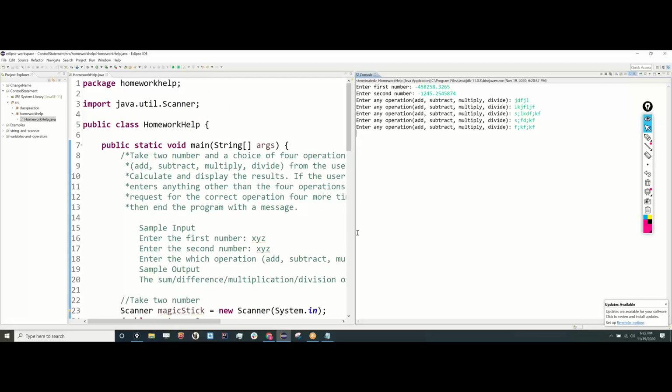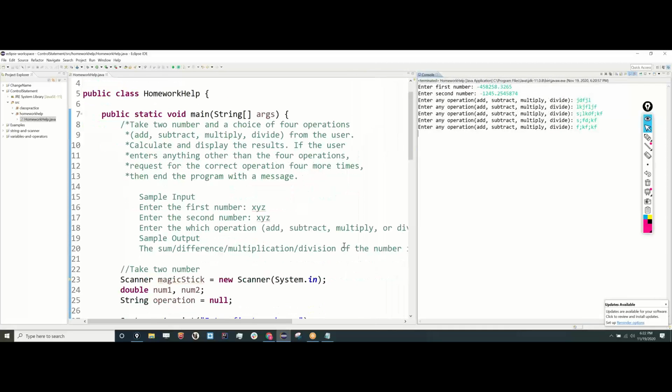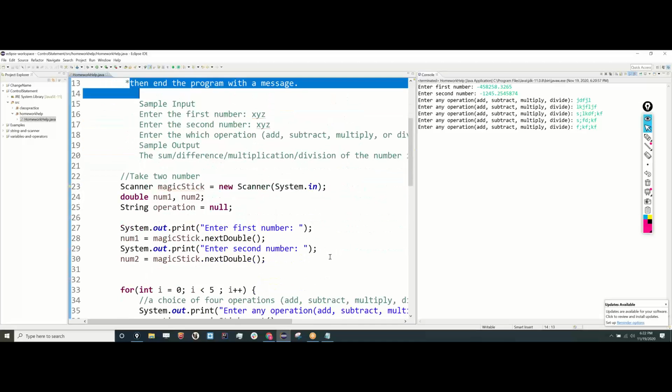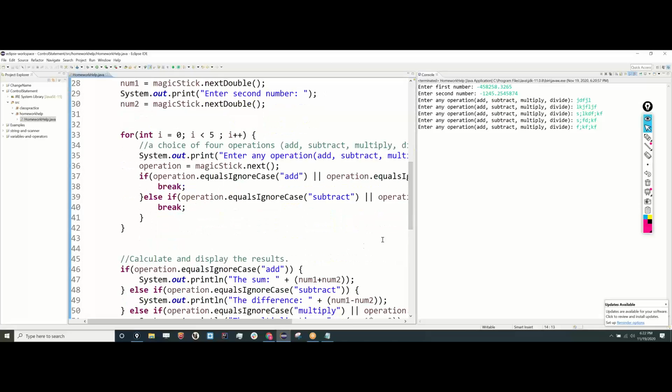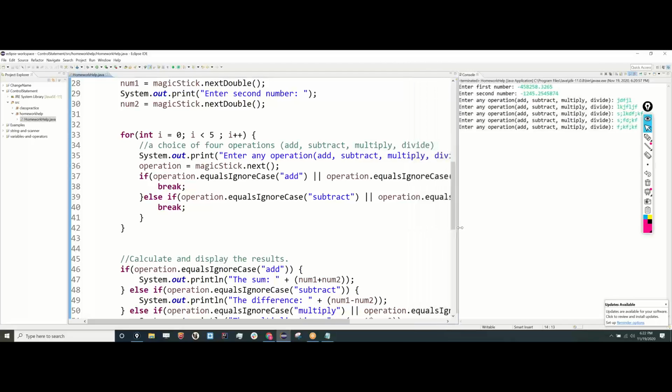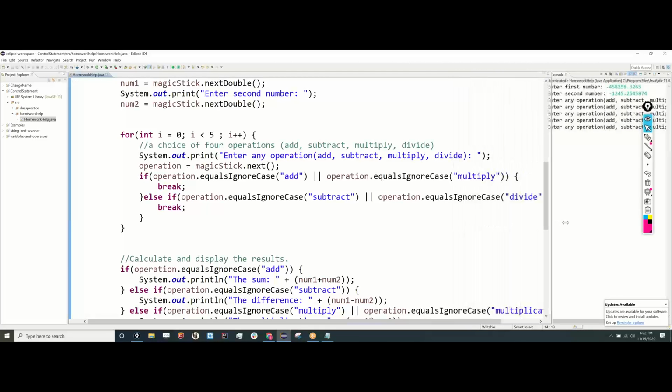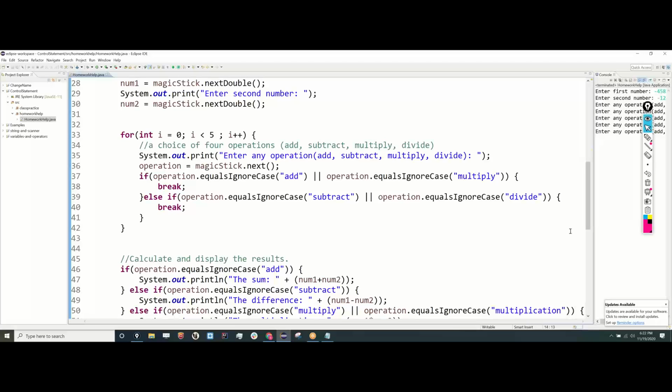But did it ask me to write up a message? No. You have to put that. Request 4 times for the correct operation, 4 more times, then end the program with a message. I did not end the program with a message yet. You have to do it, right? Therefore, you have to add one more piece of code, just to say sorry, that it didn't.